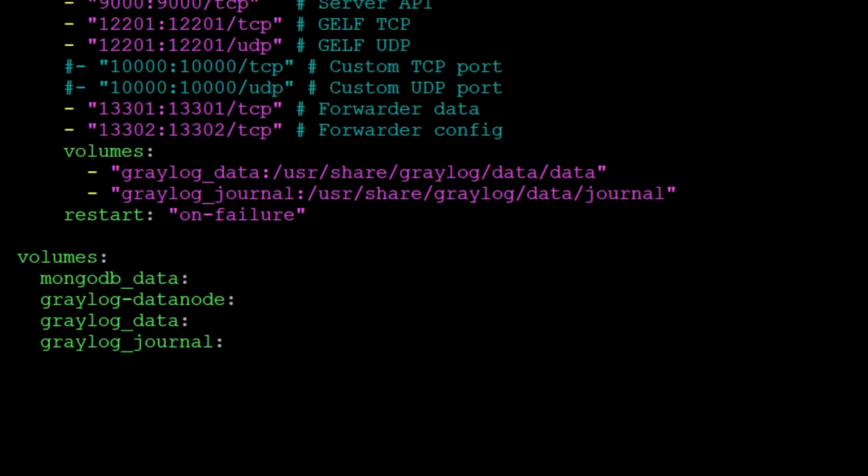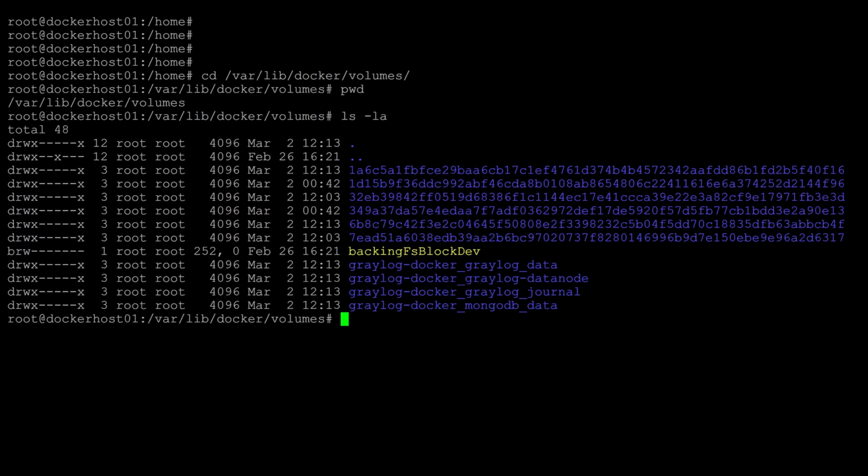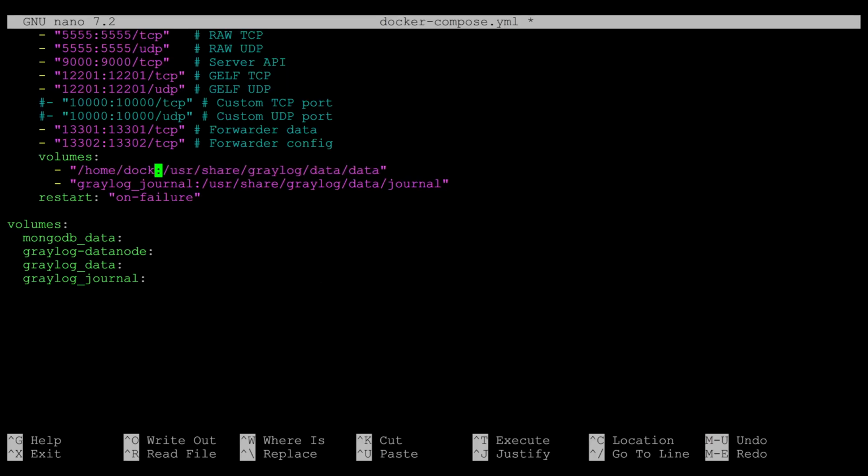Luckily, the example Docker Compose file already maps everything, so we don't have to worry about this. The only thing you might want to do is change the location of the files on the host disk. When you do volume mappings like this with just a name, the volumes are created in the /var/lib/docker/volumes directory. If you wanted to change this, you would simply need to delete the volume name and put an actual location on the host hard disk.